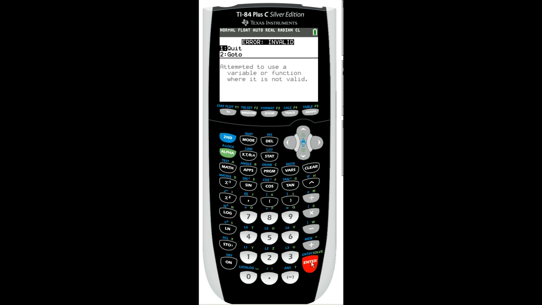We get an error. Now the first option says to quit, but always choose the second option, which says go to, because your calculator will take you to where the error has occurred. And you look at where the cursor is, and you can see the calculator doesn't like that we have this negative. Now the reason for this is because our window only goes to negative 10 along the x-axis. So because negative 14 is not in our window, the calculator is giving us an error.